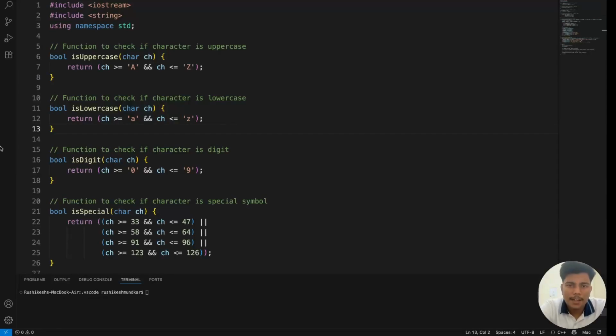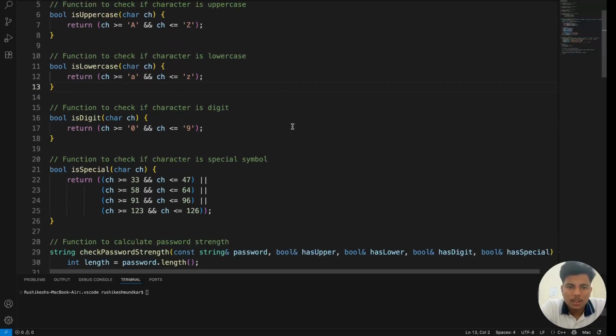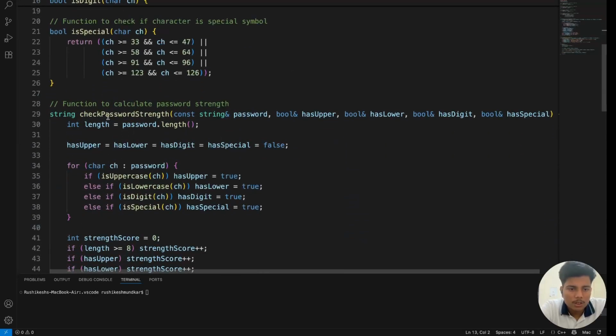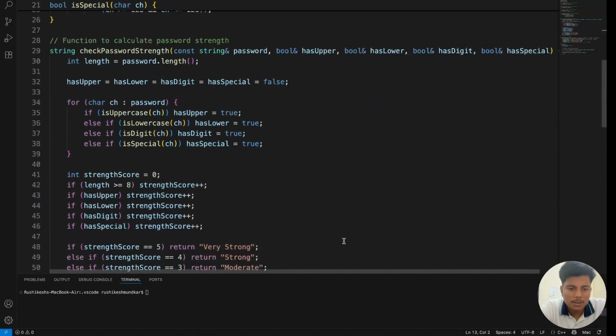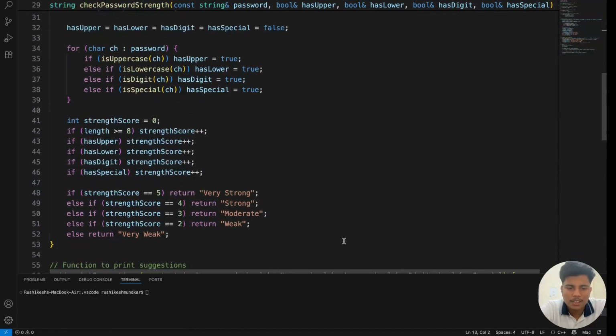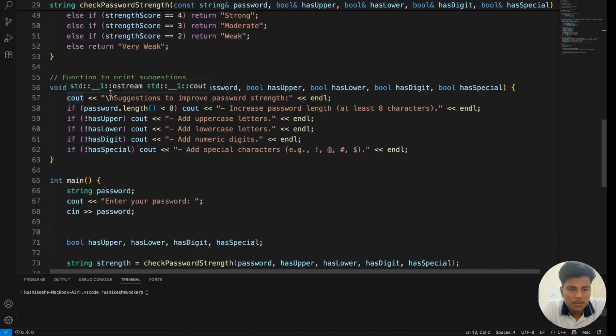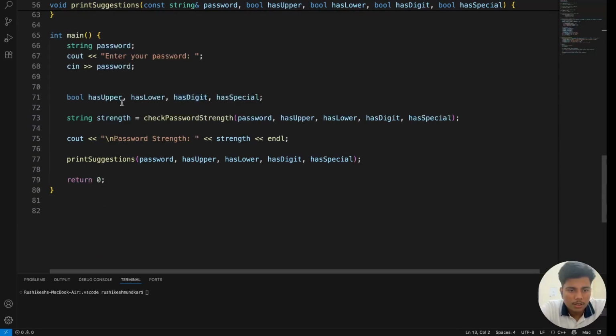So I have my IDE, which is VS Code. To summarize, first we included the libraries iostream and string. We defined functions is uppercase, is lowercase, is special to check for the conditions required to be a strong password. We also defined the function check password strength to give us a score based on the conditions met and give us a rating. We defined the function print suggestions to give us real-time feedback and suggestions to improve the strength of our password. Finally, we call all these functions in our main function.